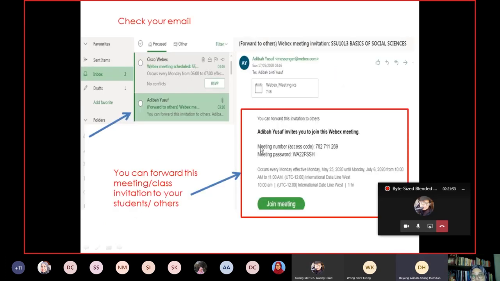So after you are done, you can check your email because you will receive an email from Webex. This is an email confirmation from Webex containing your information regarding your class schedule and your meeting schedule. After receiving this email, you can forward this meeting or class invitation to your students or your other participants.